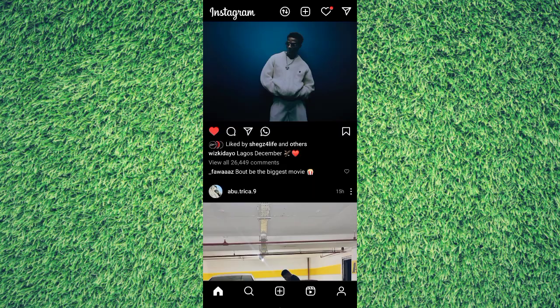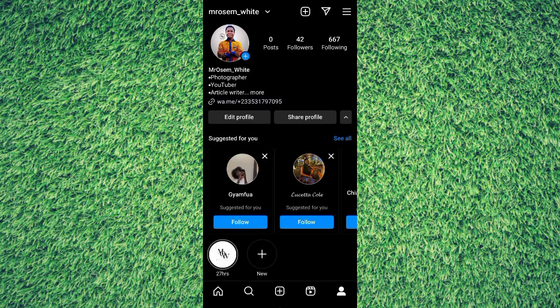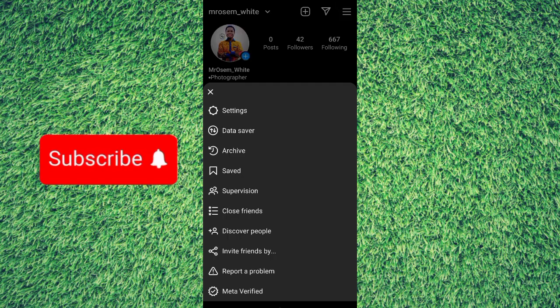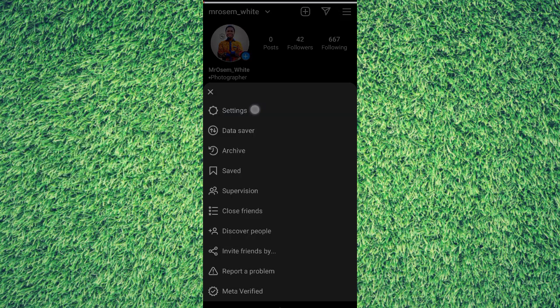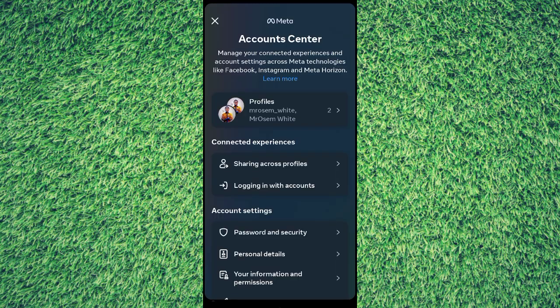Alright, so now what you need to do is open your Instagram account and click on here. Then go to your page and click on the three lines at the top right corner and click on the Settings button. Click on the Settings button, it will take you to a page like this. Now click on your account.